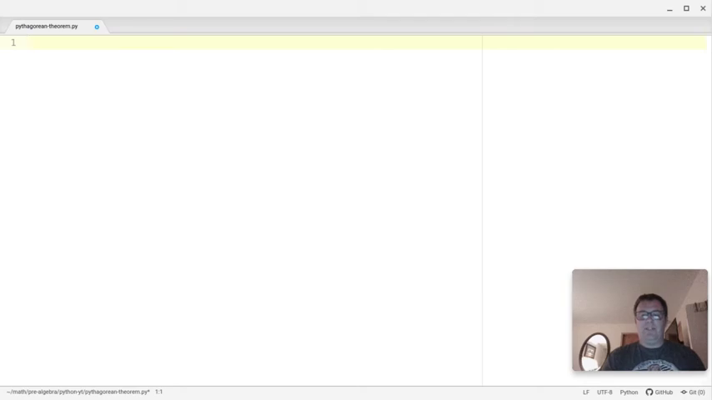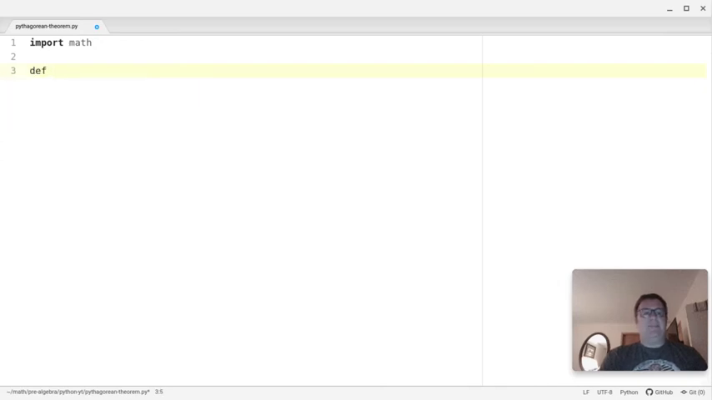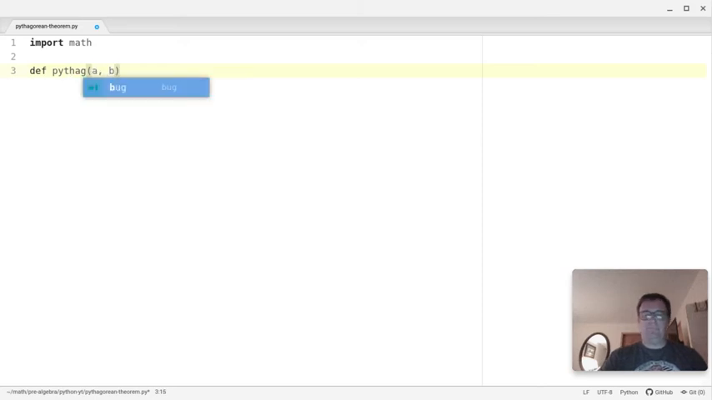The first thing I'm going to do is import math because we're going to need to use that. So I'm going to import that module. And then what I need to do is create a function, and to do that, I can type def. And I'm going to name that function Pythag, and it's going to take in the sides of the triangle, so A and B.